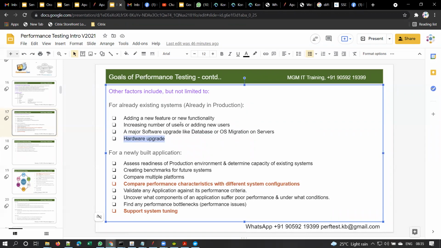I will stop it here, and we'll resume from tomorrow. So these are the cases when we have to do performance testing for an already existing application. We will also discuss the necessity of doing performance testing for a newly built application. Why should we do performance testing for a newly built application? These are the reasons, guys.